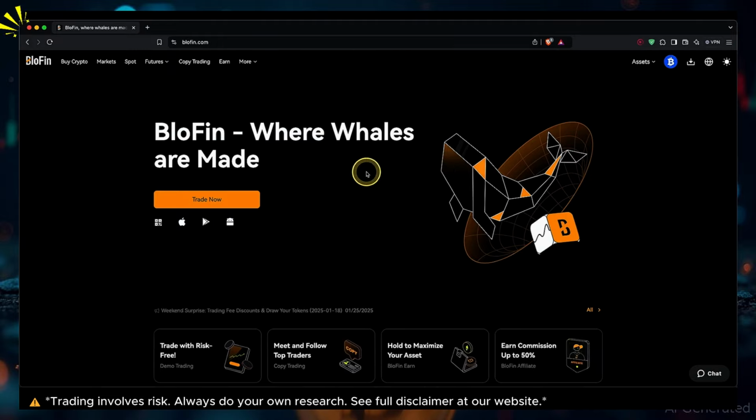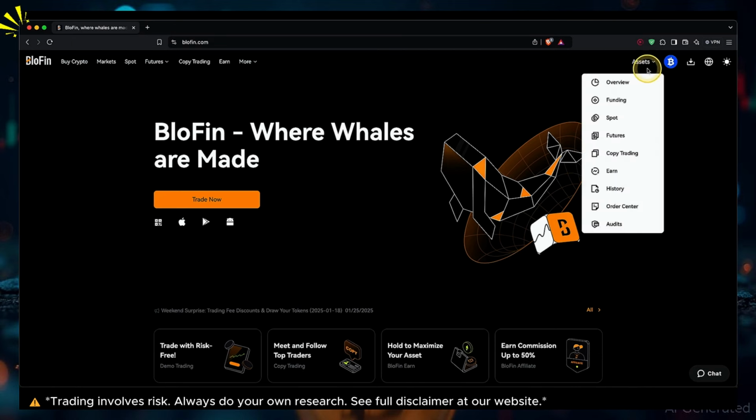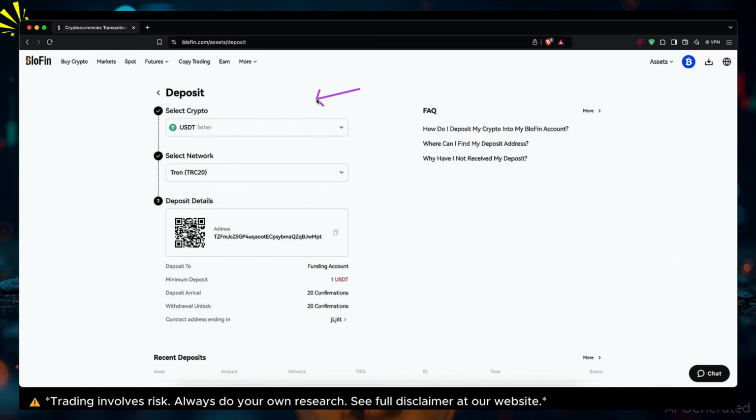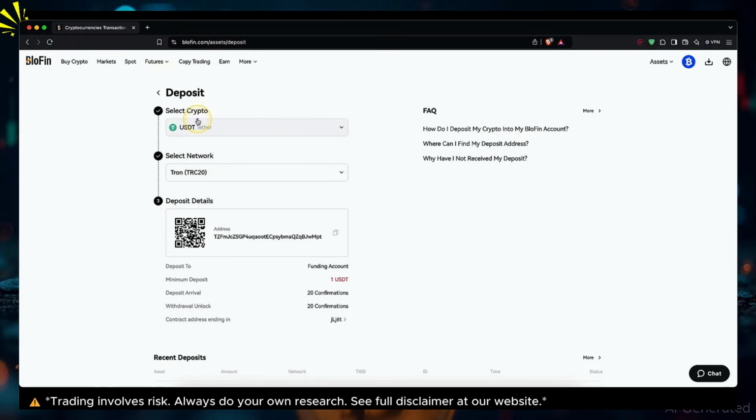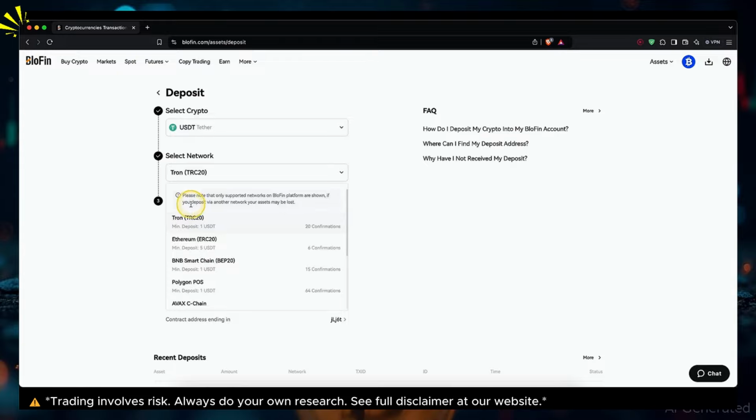First of all, if you want to deposit with crypto, simply go up here to your assets, click on funding, then go up here to deposit. Up here you can choose the coin you want to deposit, for example Bitcoin or Ethereum, there are many coins. I like to use USDT because we also need USDT to trade with later on. Then choose a network. I personally like the Tron network because it has very low fees.